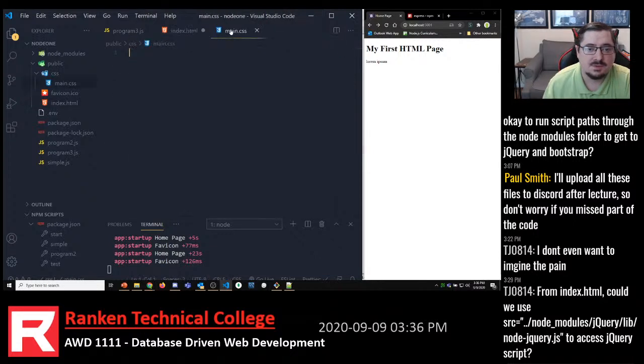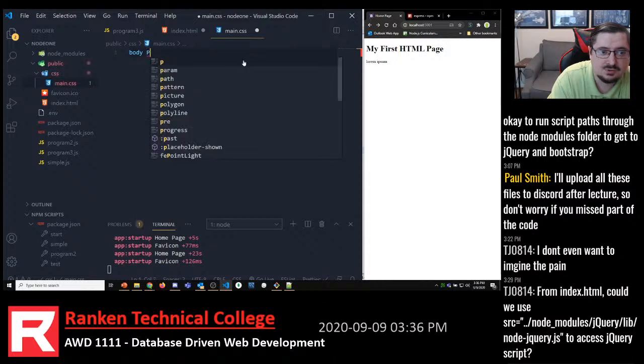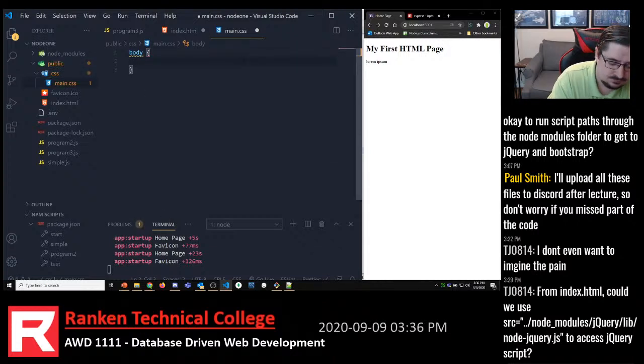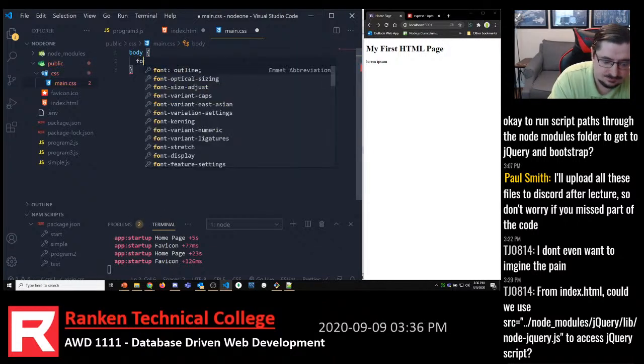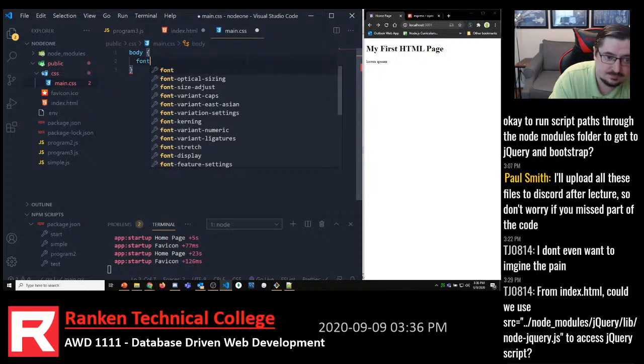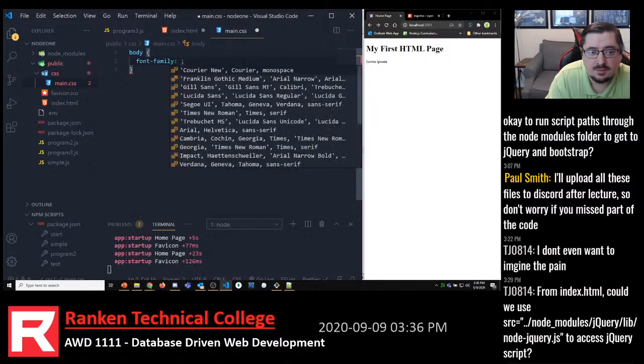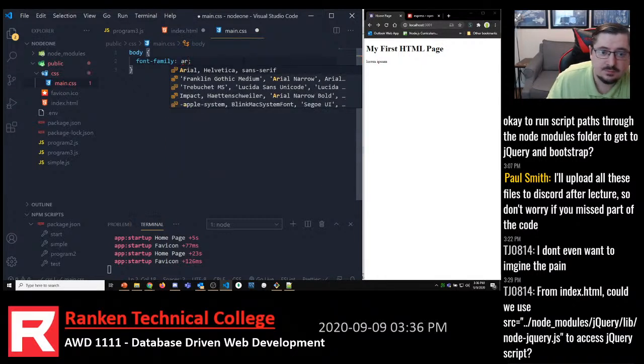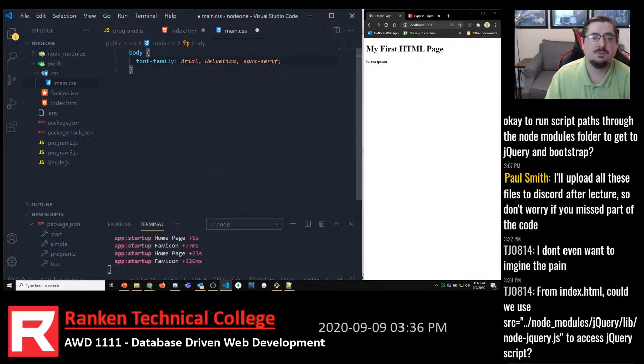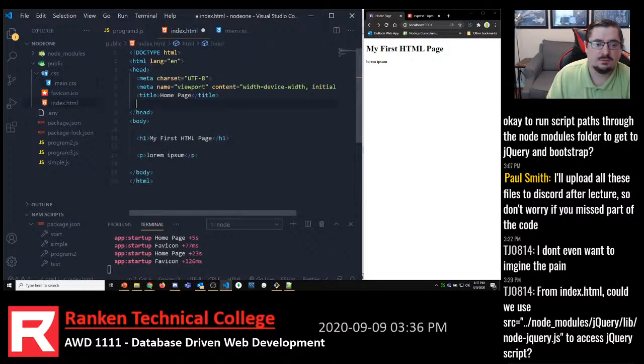Okay. So in here, I'm going to change the font for the page. Font family. Okay. And I'm going to change it to Arial. Okay, so we're going to change the font to Arial. We should see that here.